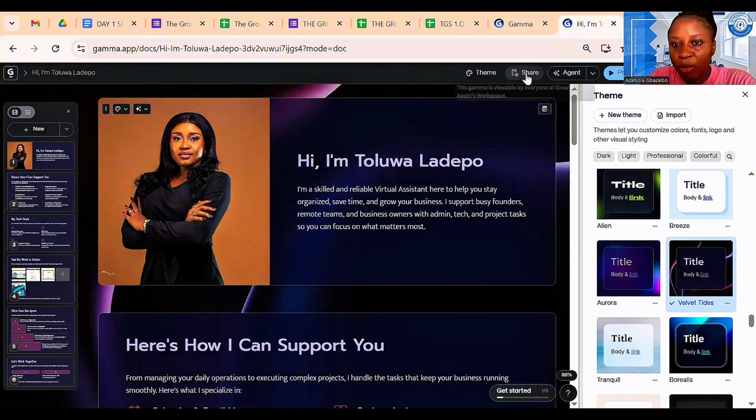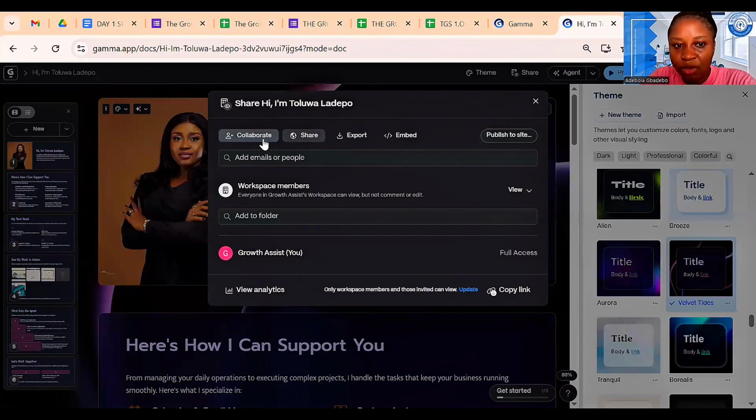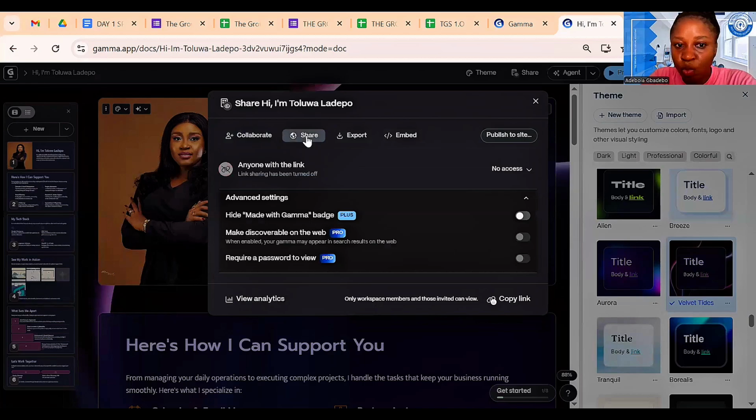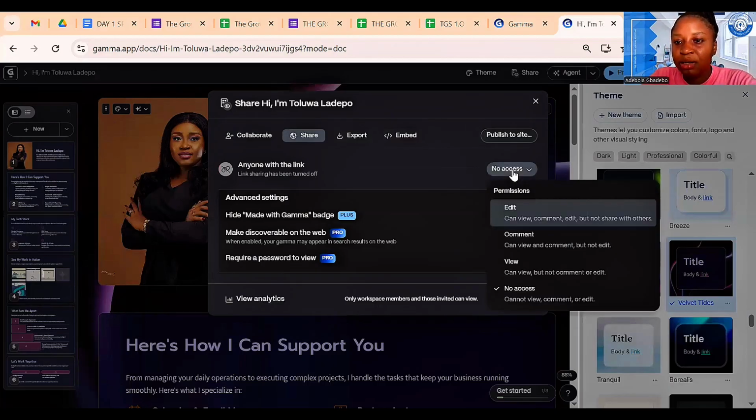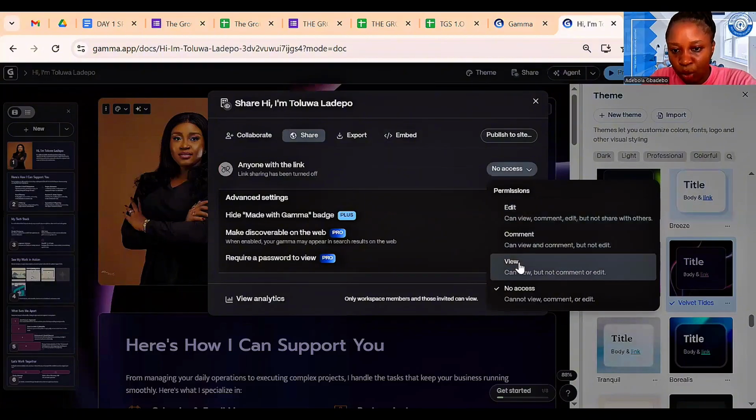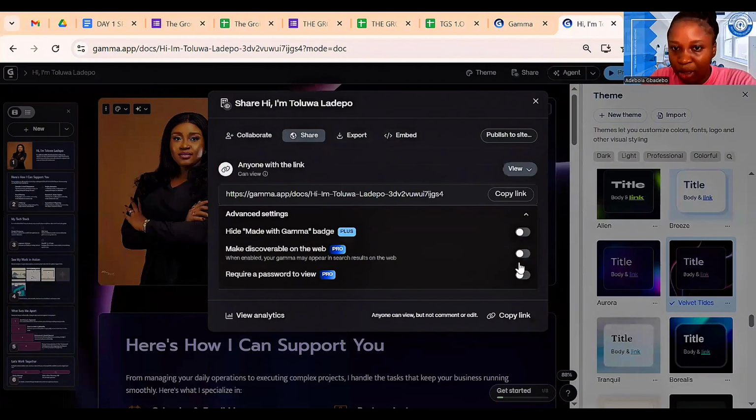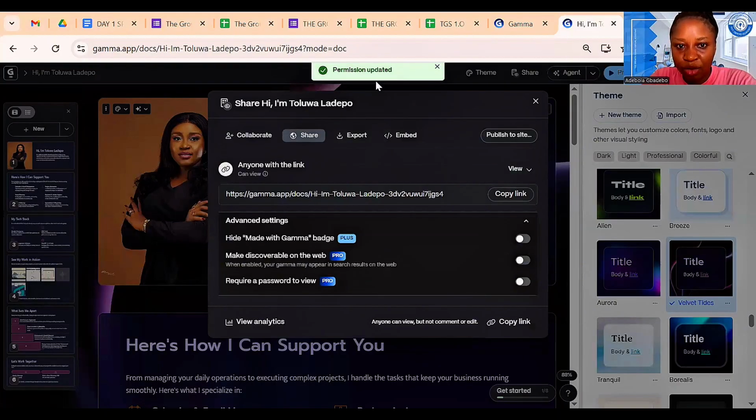now we want to share. So you come here, you click on share. You see collaborate, share, export, all of those things. You also click on share. We are not collaborating. Anyone with the link. So you come here to give access. You can see that there is no access. So if you copy it, your clients may not be able to see it. So you click on view so that they can view only. So can you see permission updated? So you copy your link.